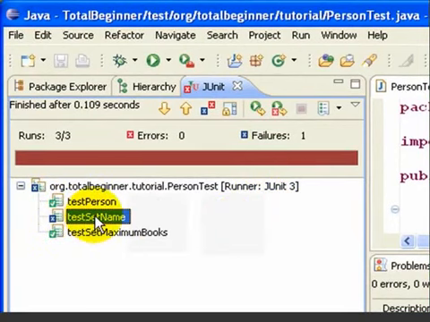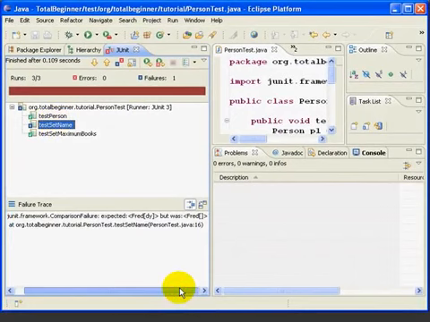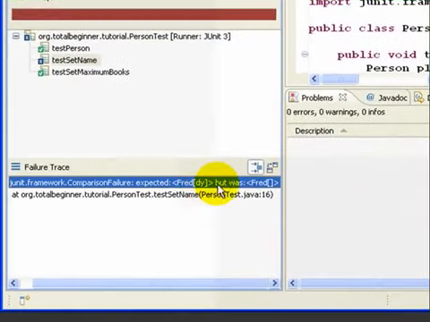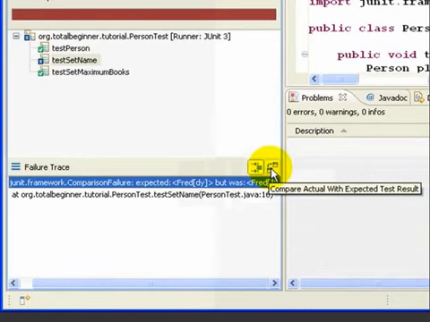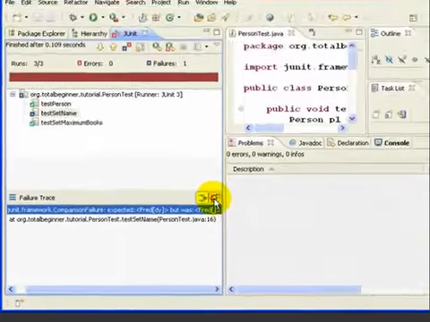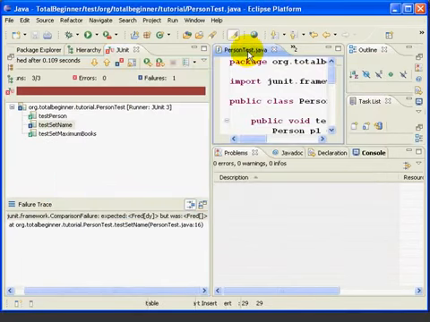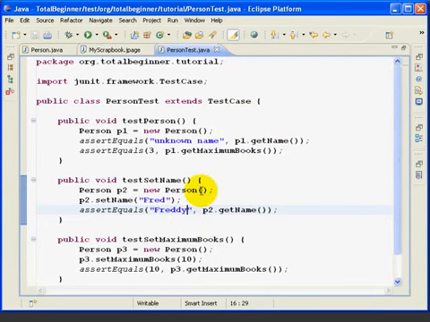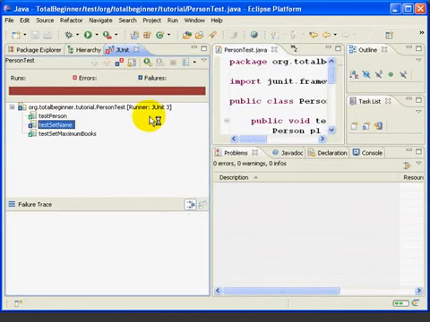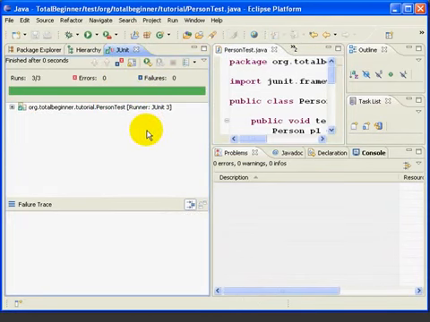So we see that test set name failed. If we click on it, we can see down here expected was Freddie, but we got Fred. And another way we can expand that is by hitting this compare actual with expected test results, and we can see that what we expected was Freddie and what we got was Fred, so the test failed. So we'll go back up, we will fix it again, run it, and we're back to a successful test.